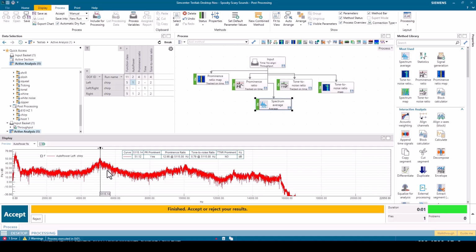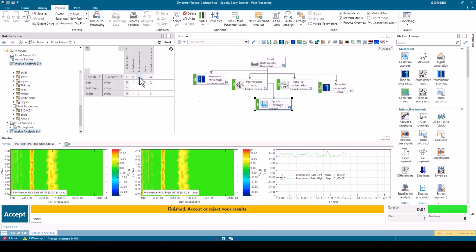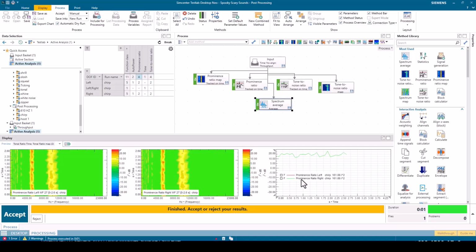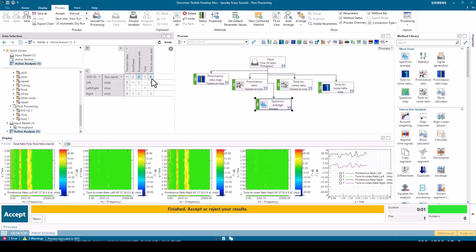The reason for that is because they're being calculated differently. This is looking at the total energy in this critical band compared to the neighboring bands, which in data like this is probably better for picking up on that tone. If I wanted to see what the values were just straight up, I could look at the prominence ratios. So you can see the prominence ratio of the chirp, and these signals are the same even though it calculated a left and right. And I can also look at the tone to noise ratios.